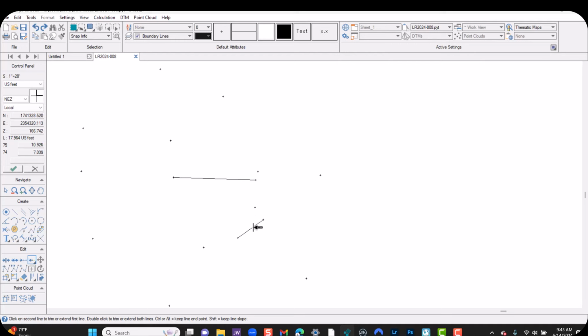So we're going to extend this one. Then we click on the second line. Then we click on that one again, and we come back and do this one. And now we have a point where those two lines are extended to meet each other.